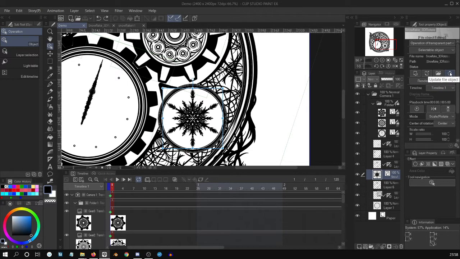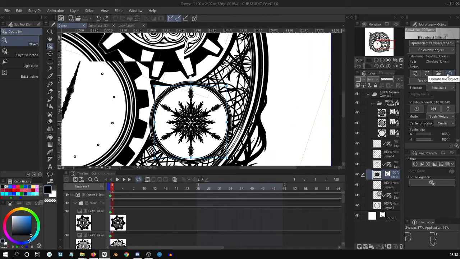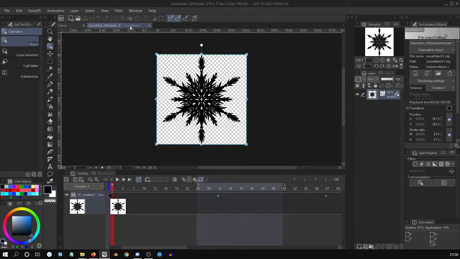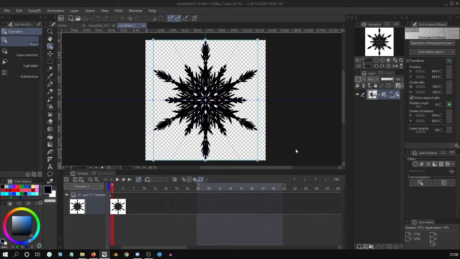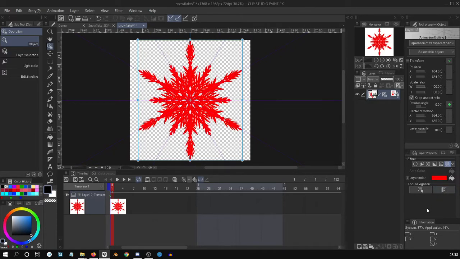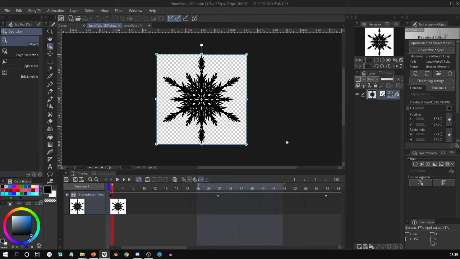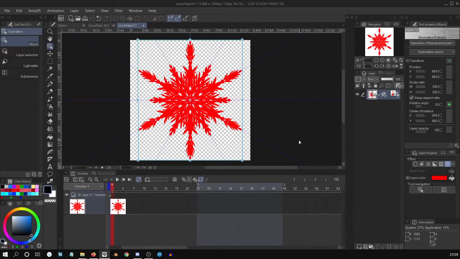So let's go back to these file options. Update file object. I will talk about this along with having all of these files open. Something important to take note of with these nested files and nested animations. I have changed this snowflake to a different color at the very base. One step up in our file organization, this change has not been updated. Why? Obviously, because we did not save the change, so it did not update.